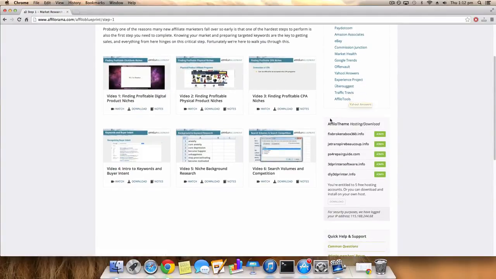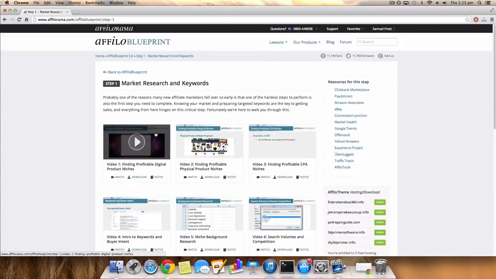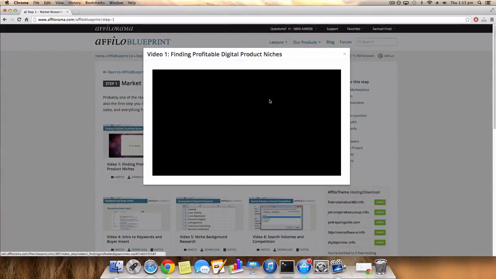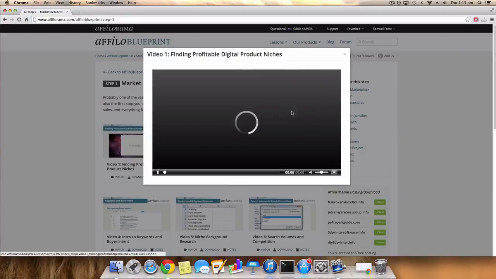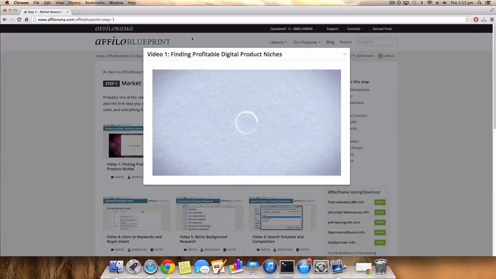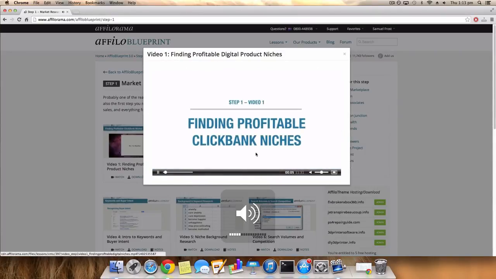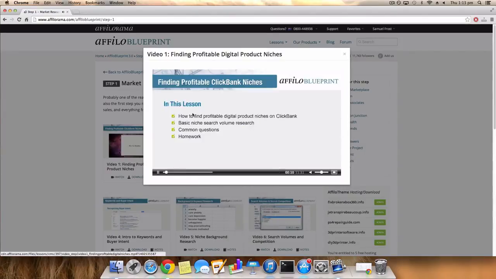I'll talk more about this in a minute, but let's just take a look at one of the videos quickly. You won't hear any sound, but you can see that you click and the video will pop up, and you can wait for it to load. Apologies for my slow internet connection. And basically, here is an example AffiloBlueprint video. You can see they're done in this kind of screen capture style, and you get a good overview of what you'll learn in each lesson.